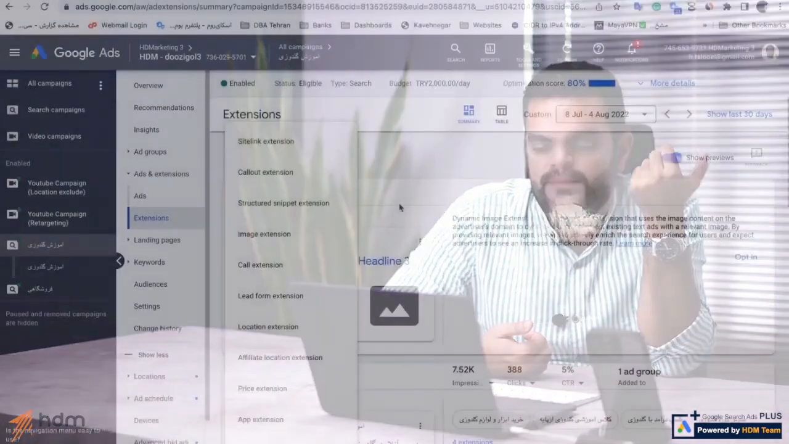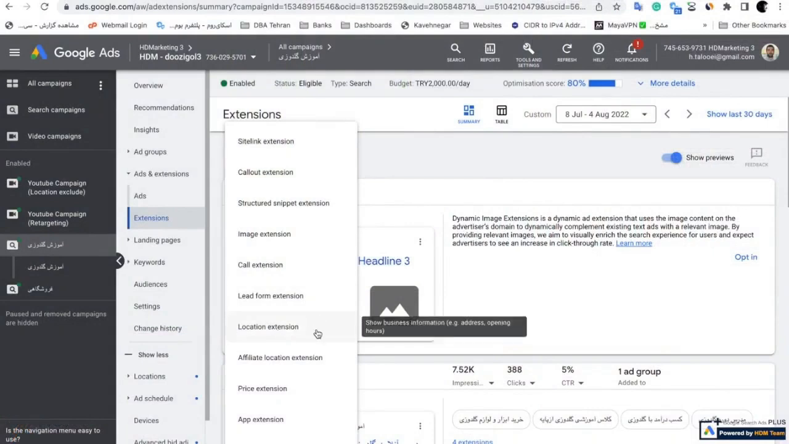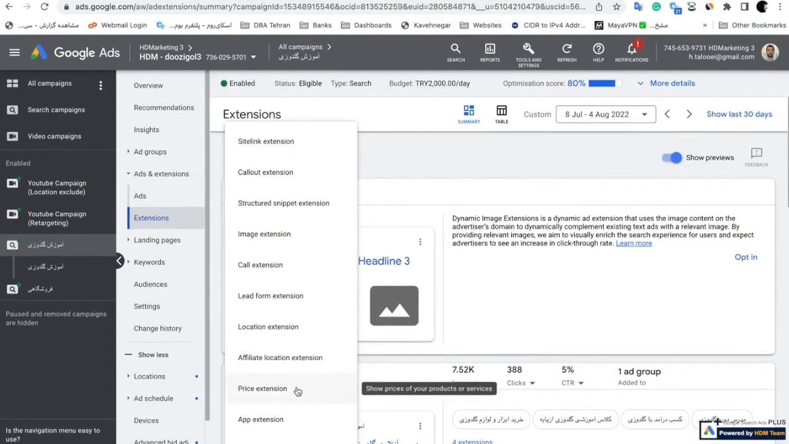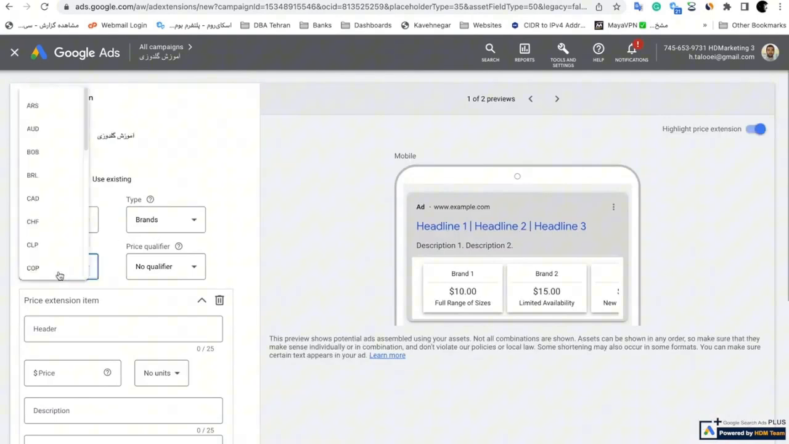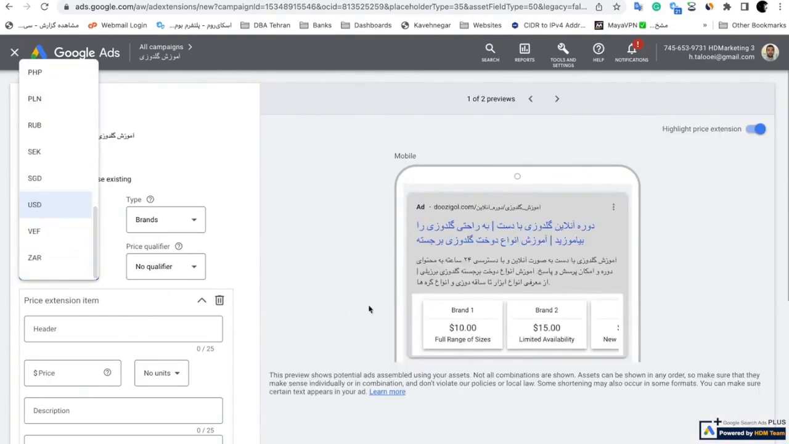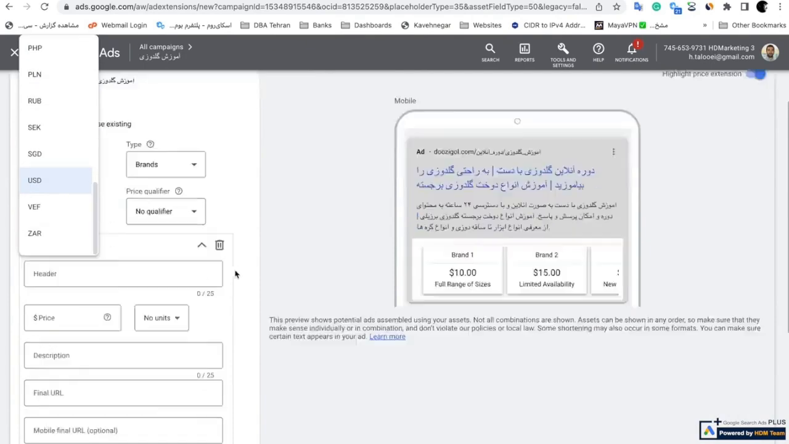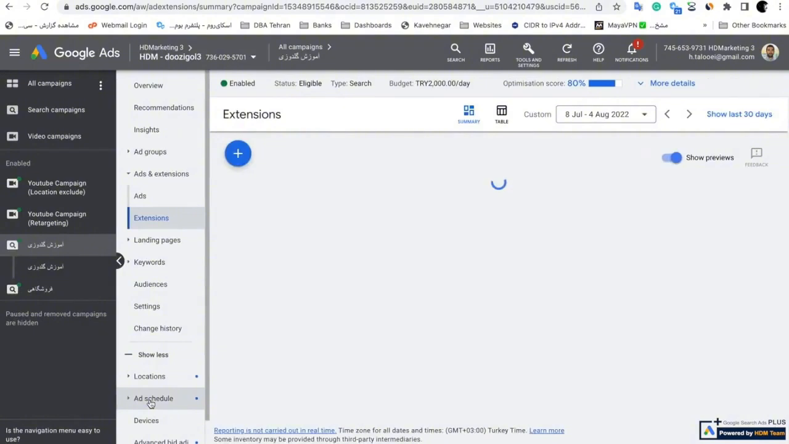Is it clear? Well, the location extension is because it shows your business information like address, opening hours, etc. on the map. Guys, it shows the address, okay? We don't just deal with the address. It also displays the price. Guys, in Iran, naturally, because you have to choose a currency, see if you're not running in Iran, choose a currency to make it easier for you, okay?